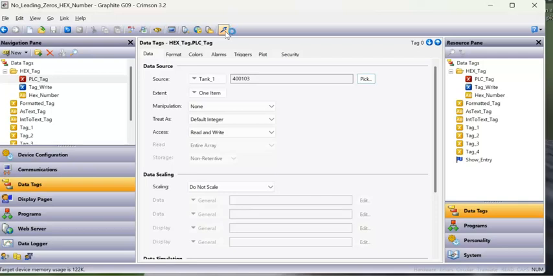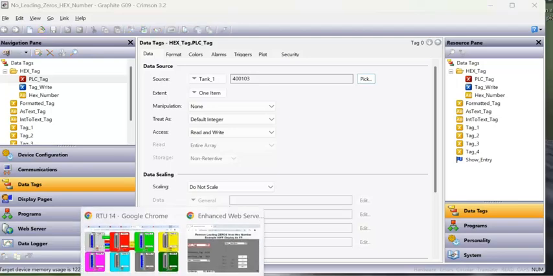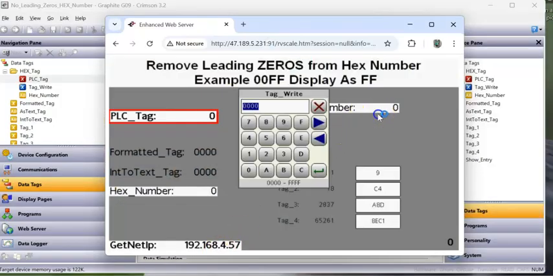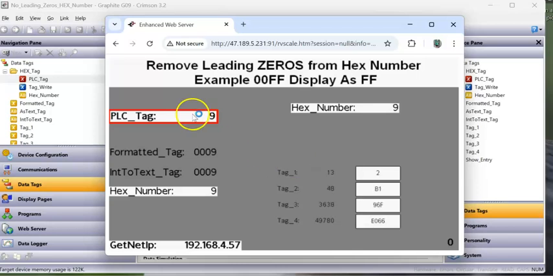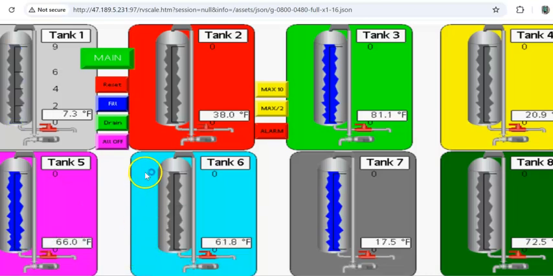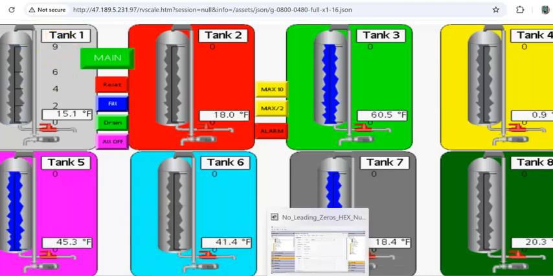Okay, let's see what it does here. Well, where's my screen? Oh, here we go. Okay, so here it is. We put in a number. Let's put in number 9 like we did before. Perfect. Looks good. Now, I want to show you the register in the PLC. I'm using my tank thing. So there's number 9 right there. That's perfect. Let's roll the dice.